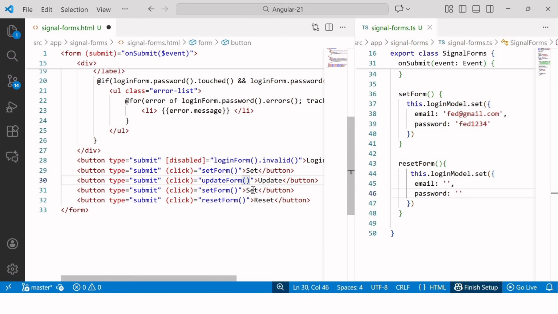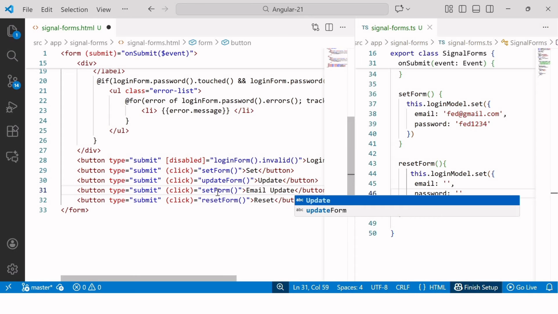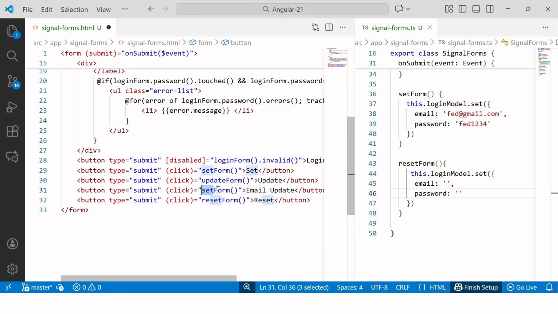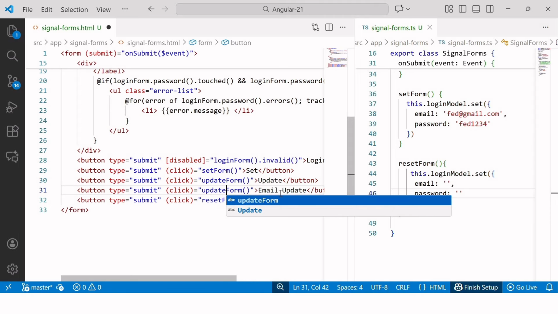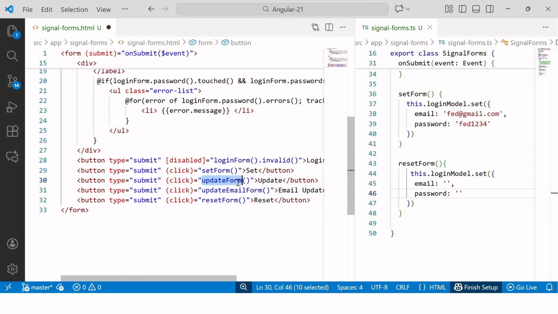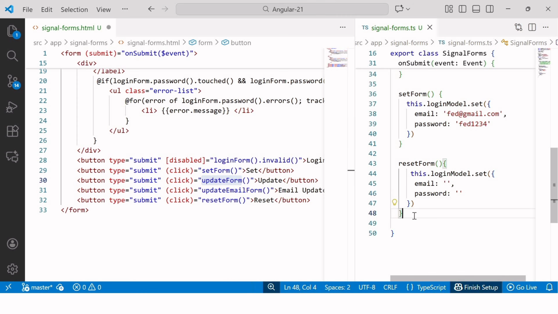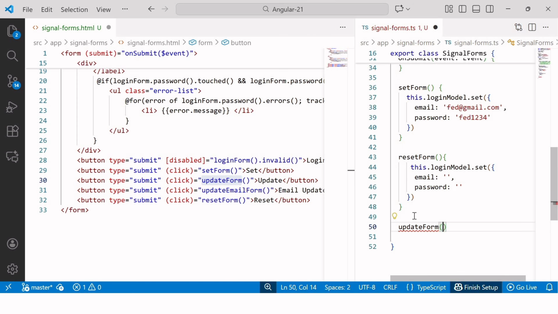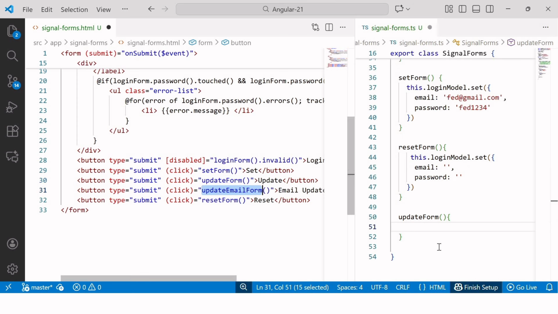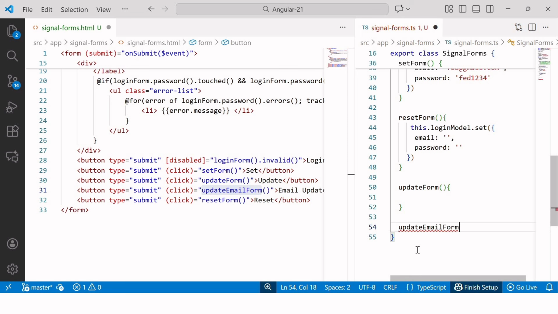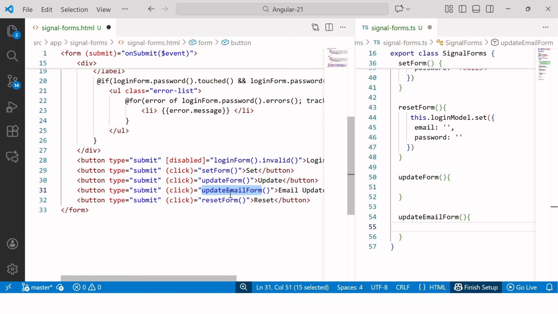Okay, and the next button is for a single field. So the button name is email update, and the function name for this email update is updateEmailForm. Now let's define both the functions inside the class file. And to update a single field value, we need to pass a value as a parameter to the function.